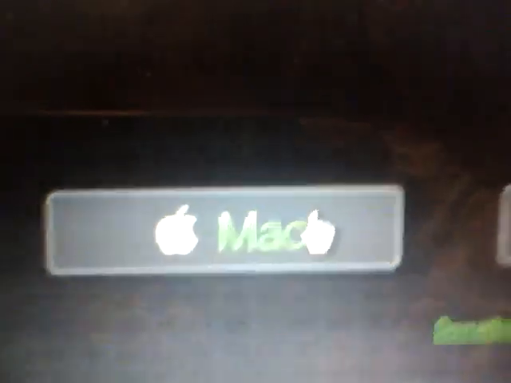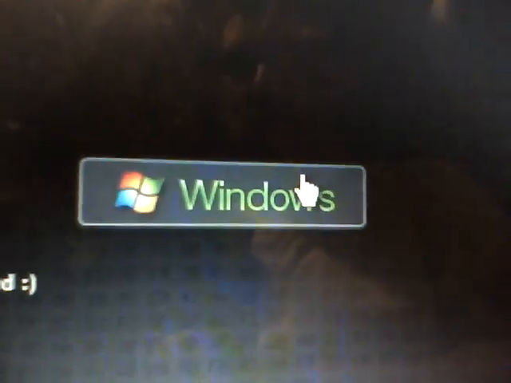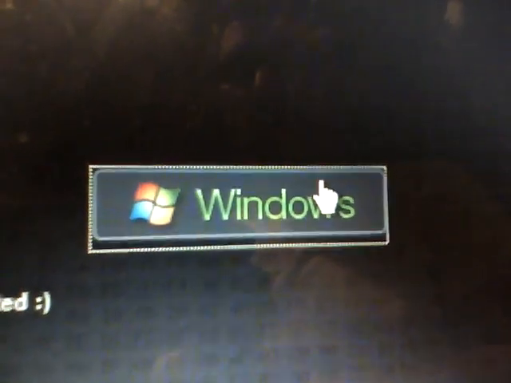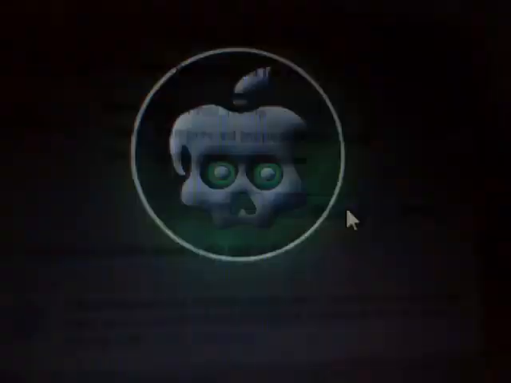So, let's just go through the basic steps here. If you're a Mac user, download it for Mac. If you're a Linux user, download it for Linux. If you're a Windows user, download it for Windows. I'm a Windows user, so I'm going to download it for Windows. Just click on the link there. Save it. You should come up with that zip folder once you've saved it. Since I've already saved it, I'm not going to do it.